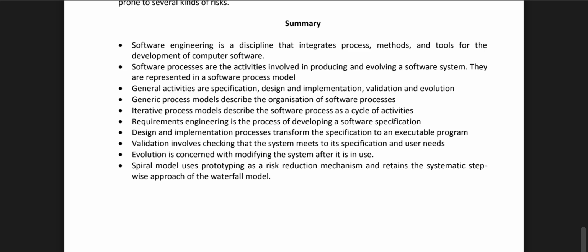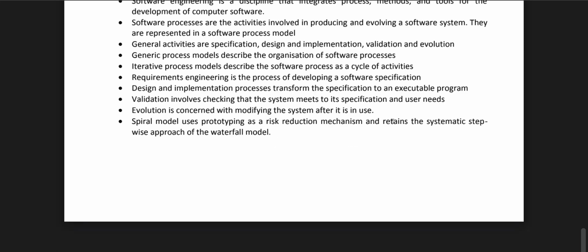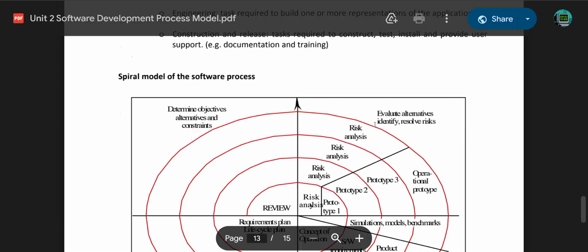Requirement engineering is the process of developing a software application's requirements. Design and implementation processes transform the specification. Validation involves checking that the system meets its specification and the user needs. Evolution is concerned with modifying the system after it is in use. The spiral model uses prototyping as a risk reduction mechanism and retains the systematic stepwise approach of the waterfall model.